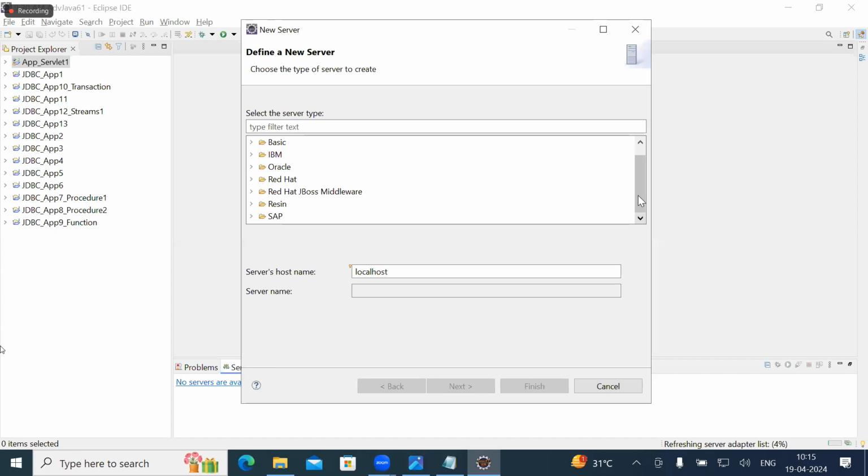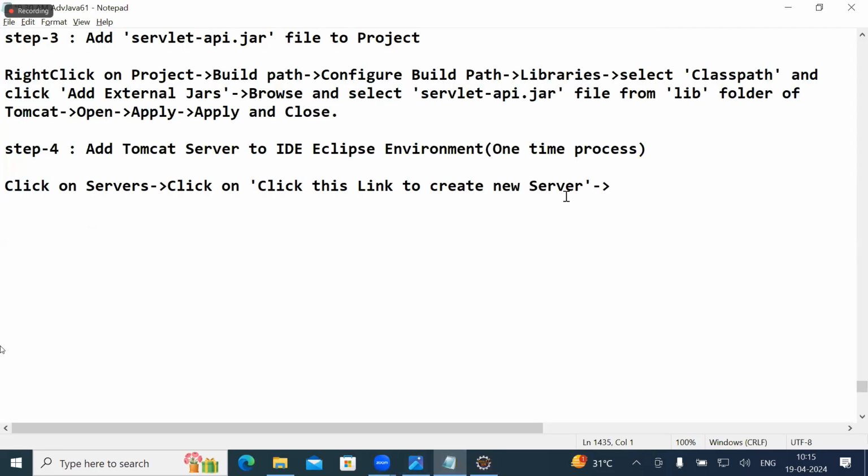Sir, I am in the starting stage now, sir. Today I must select what now? Apache. These many versions are there in Apache. What is the version you selected now? That only you downloaded, and I asked you to go with 10.1. The latest one I asked you to go with, because you must update yourself and go to the market now. Right. So here, click this link to create a new server.